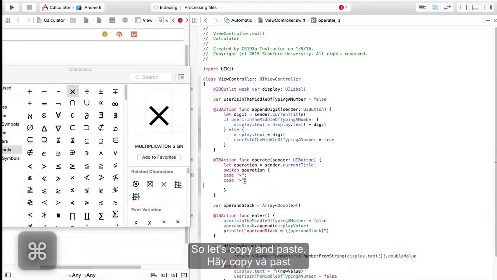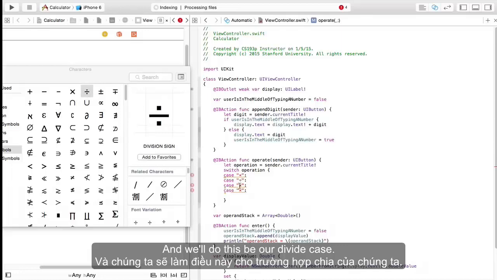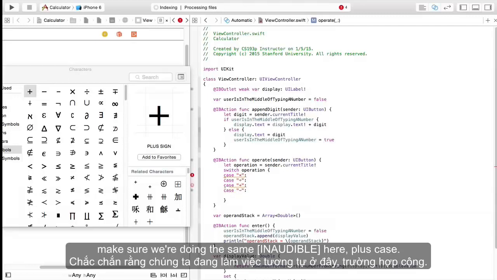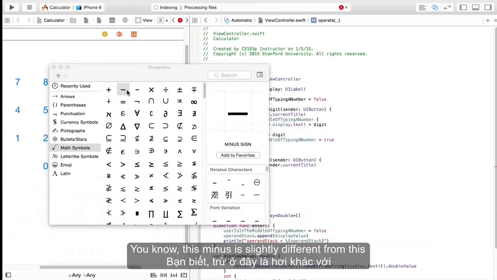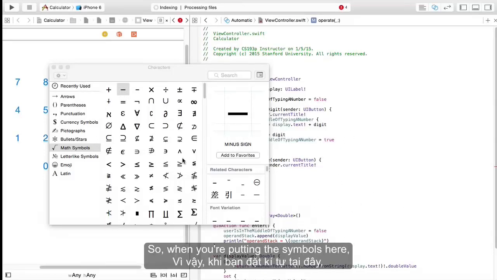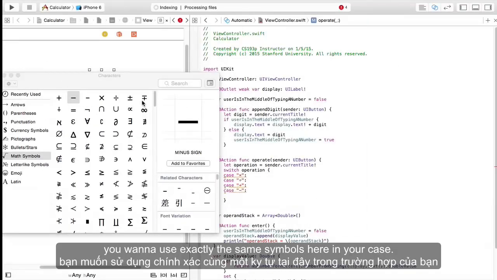So let's copy and paste. And we'll do this be our divide case. And we'll have this be our plus case. And we'll have this be our, oops, let me use this, make sure we're using the same guard here, minus case. Okay, yeah, you be a little careful here. You know, this minus is slightly different from this minus, which might be slightly different than the minus you type with the keyboard. So when you're putting the symbols here, you want to use exactly the same symbols here in your case.